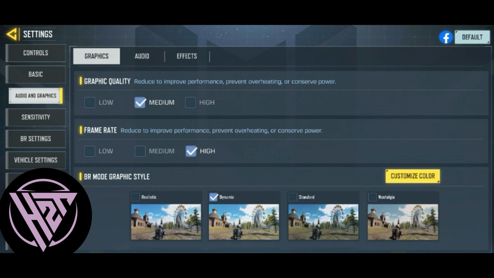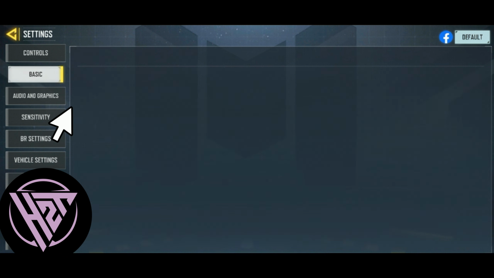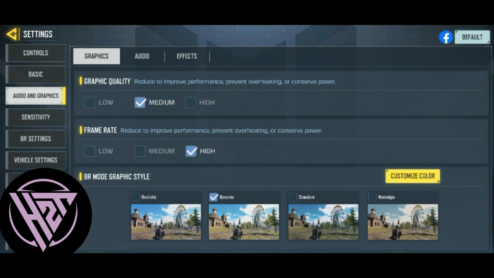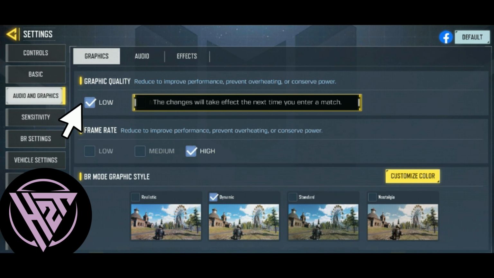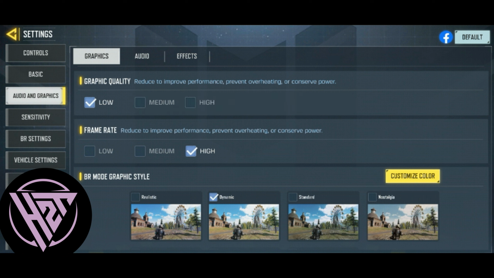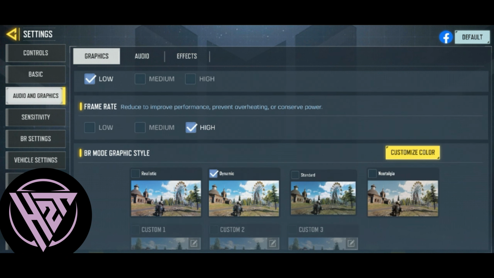Then in here, reduce lag by changing the graphics settings. So from medium, choose low and increase the frame rate to high.